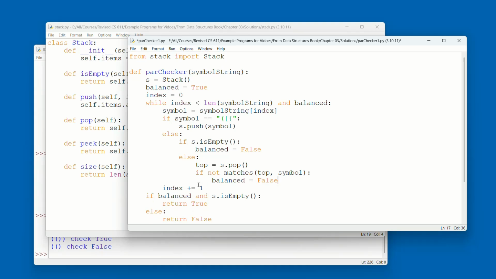Okay, so index plus equals 1. We check to see if balanced and s dot is empty, return true, else return false. So that's all we needed to do, is add that little bit in there so we could check that out. Now we just need to add in our matches.